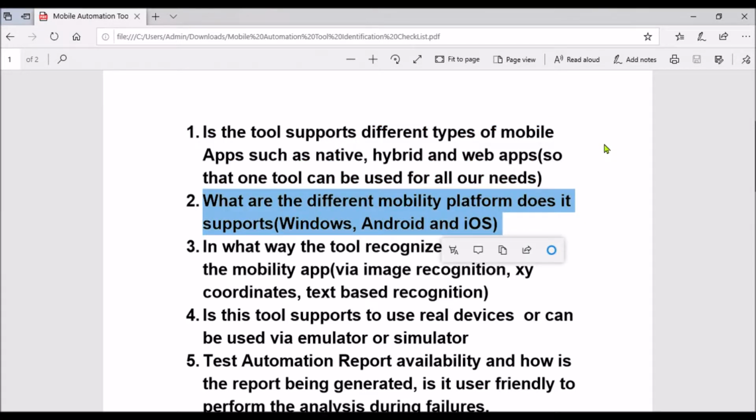The second important question you need to ask yourself is: what are the different mobile platforms it supports? Does it support Windows, Android, iOS, or Android only, or iOS only, or Android and iOS only, or all the platforms?